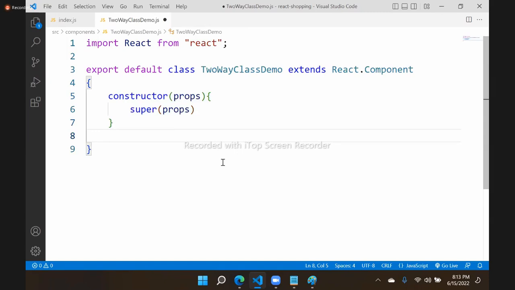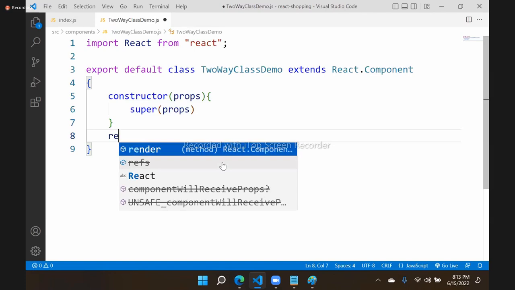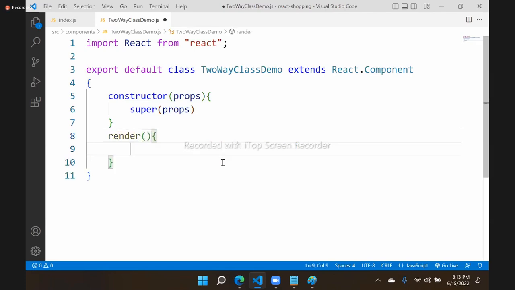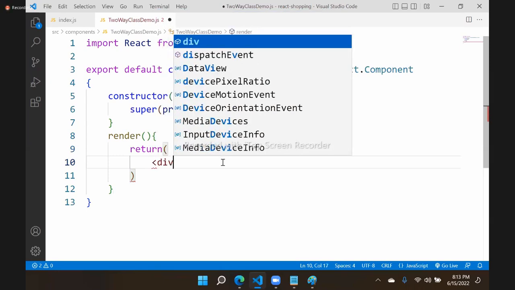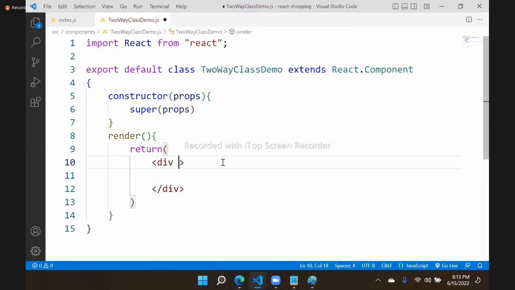Already we learned that a class component will not return anything directly. It will use a method. What is it? Render. This render method will return the markup. So it will return the markup. I will use the className as container-fluid. That is how we configure.